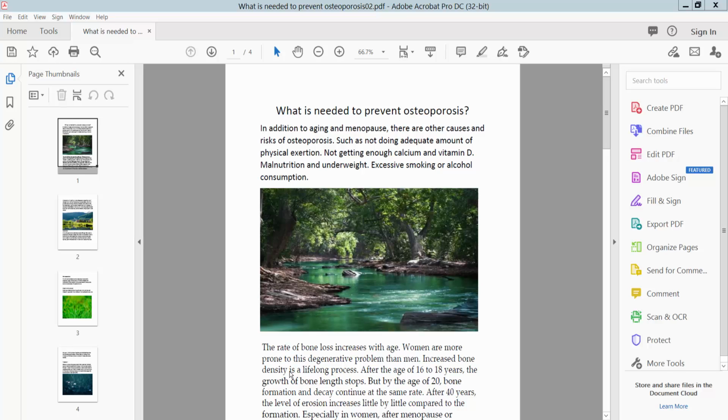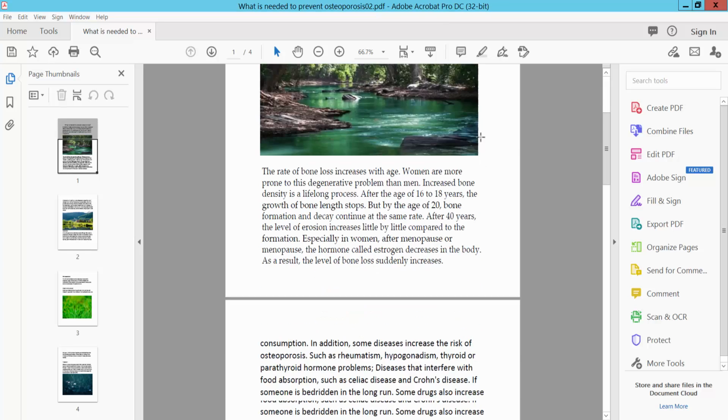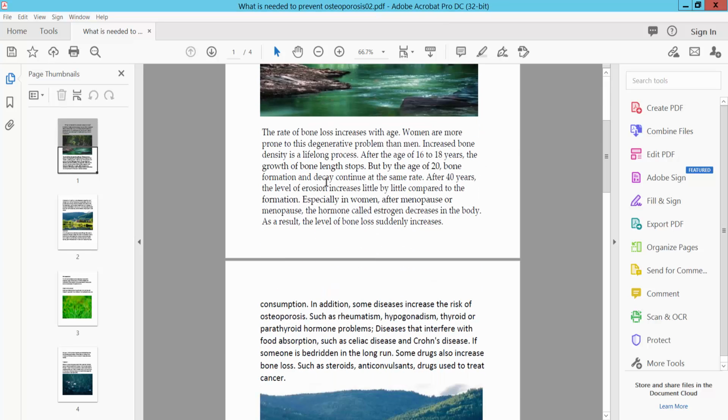Hello everyone, today I will show you how to black out text in PDF without redact using Adobe Acrobat Pro DC. First, open your PDF file. Now I will black out this text without redact.